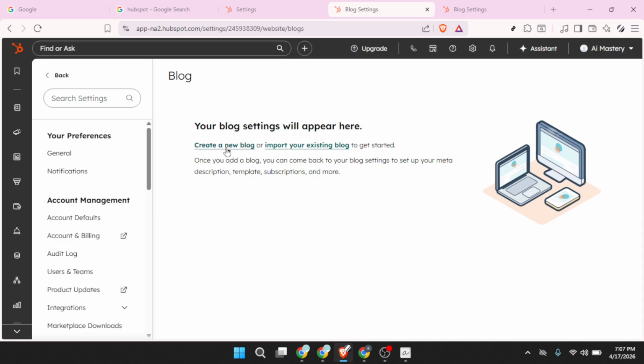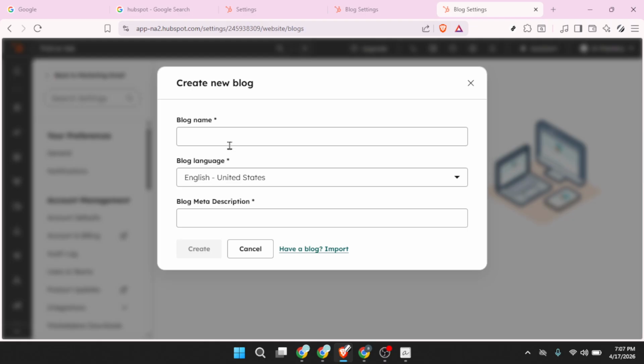Click Create a new blog. This opens a simple setup panel that walks you through the basics needed to get your blog established. Enter your blog name. Pick a clear, descriptive name that reflects your brand or the type of content you'll publish. This name can appear in certain templates and internal lists, so keep it concise and recognizable. You can adjust it later if your branding evolves.